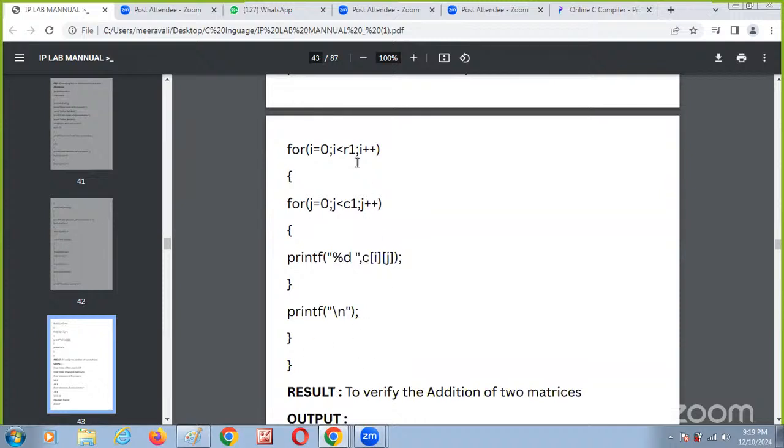To deal with any two-dimensional array elements, we need 2 for loops. One for loop here: the first for loop is for checking the number of rows. The second for loop is for the number of columns. This you have to understand.